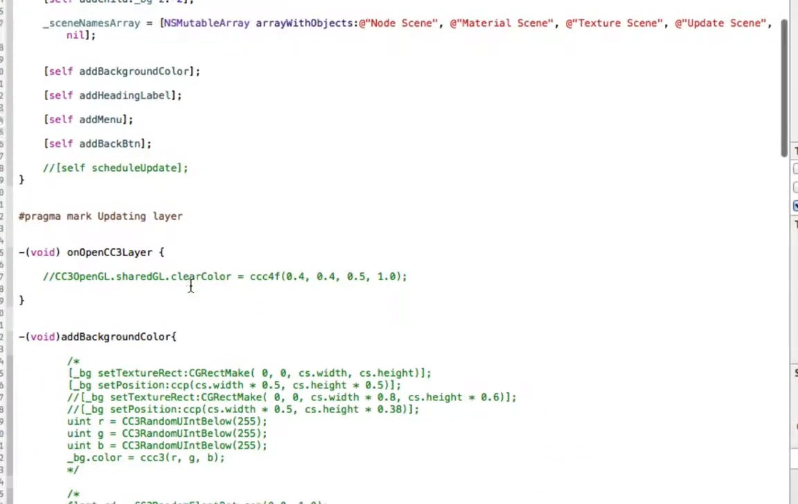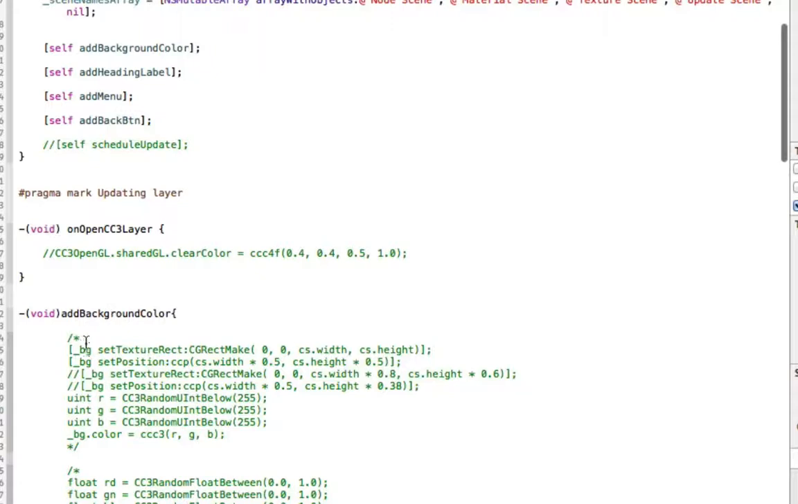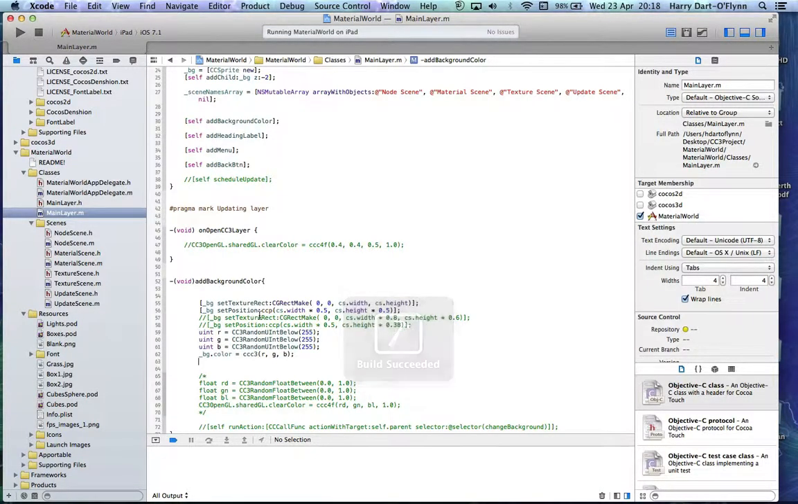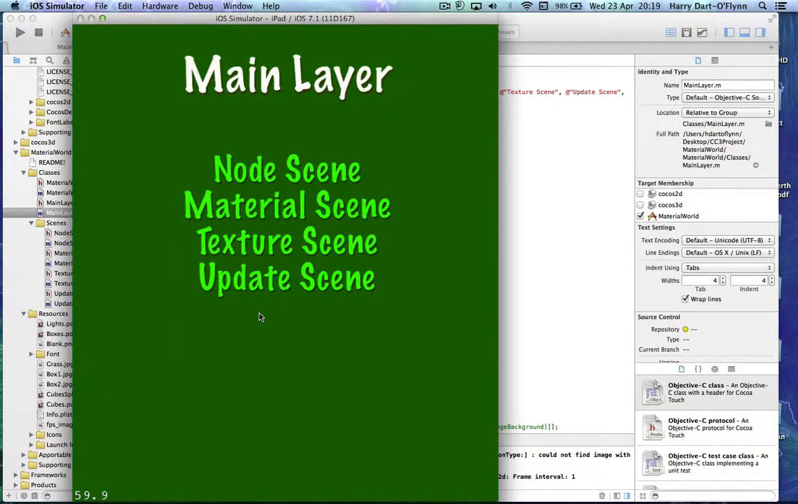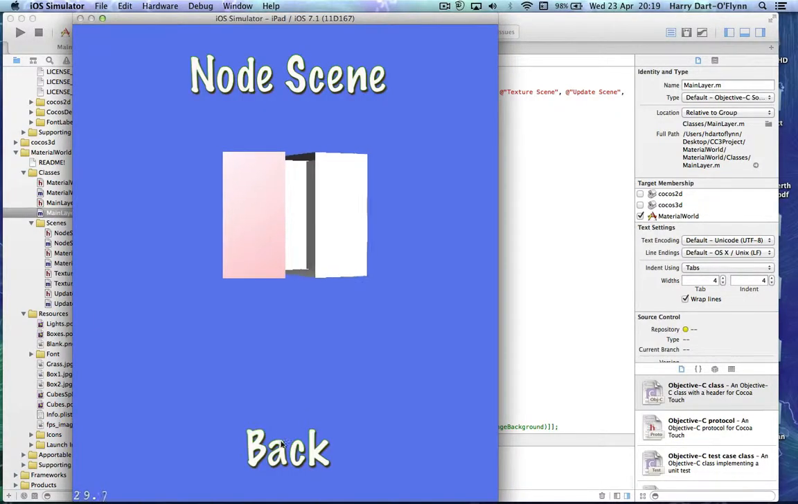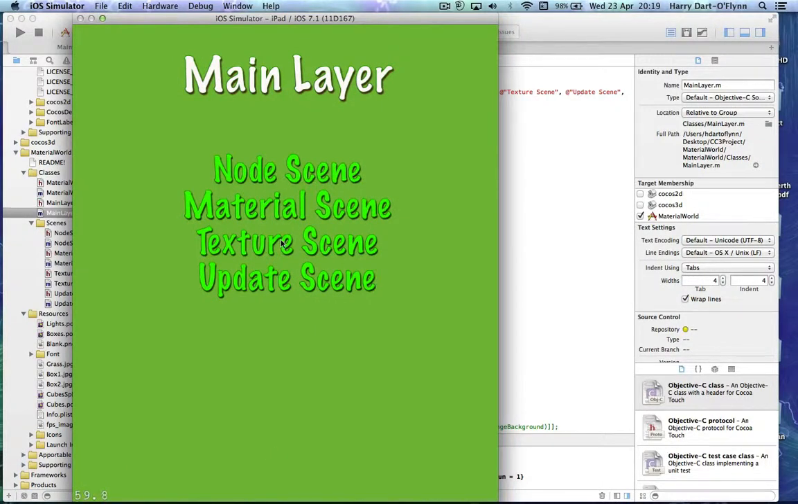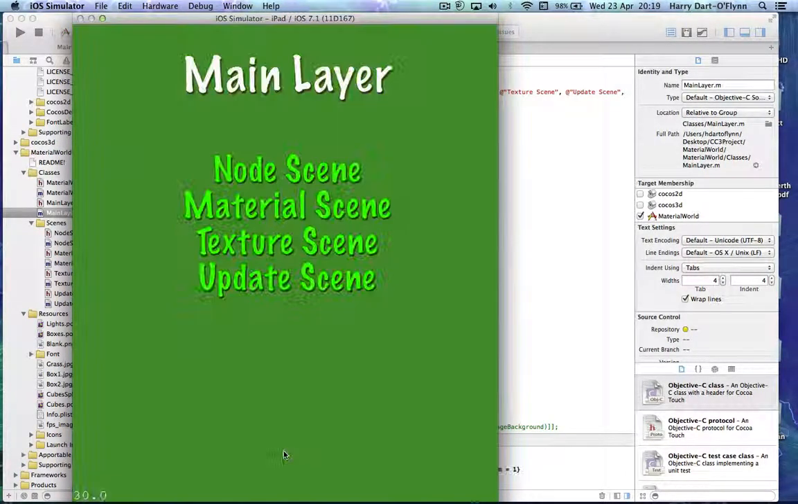And when it comes down to adding the background color, which is called in the initialize methods, this is going to run, and essentially what it's going to do is make a large texture the size of the screen, put it in the center of the screen, and give it a random color again. And we'll try that and see how it works. So there you go, node scene, back, different color, material scene, back, different color. Okay, and that works pretty good, and you can see good frame rate at the bottom as well.